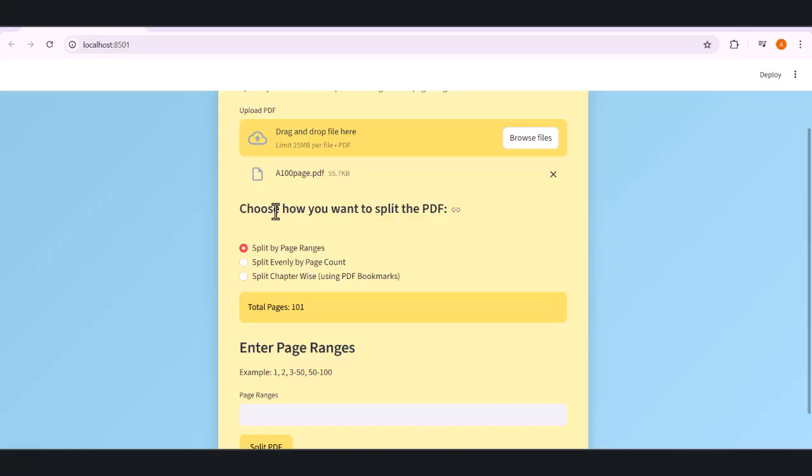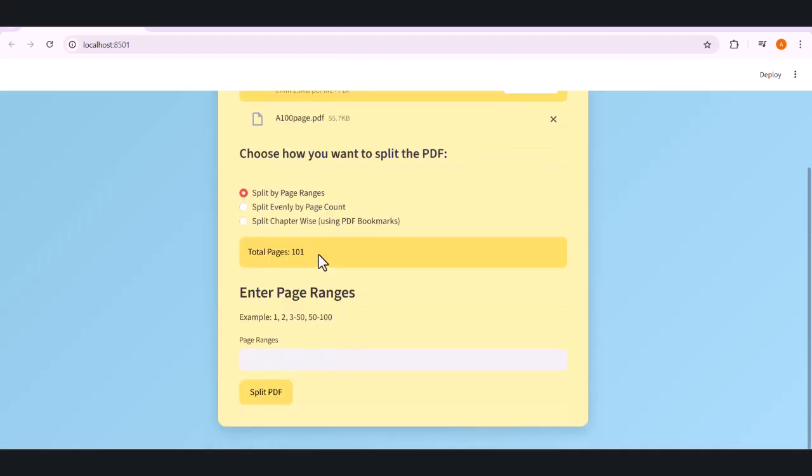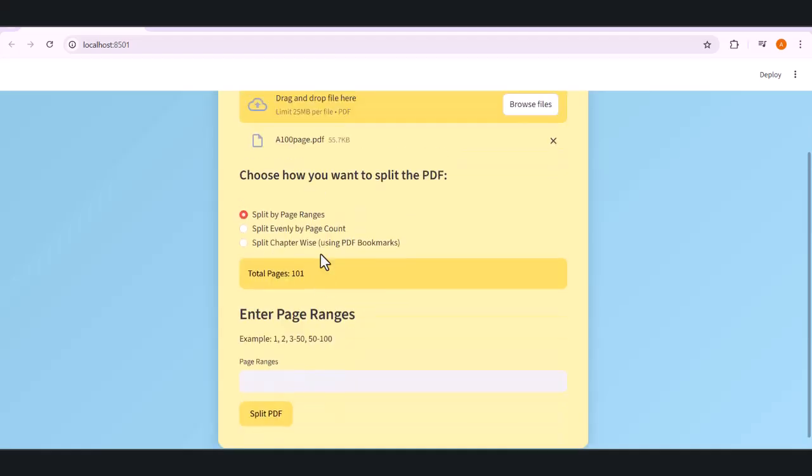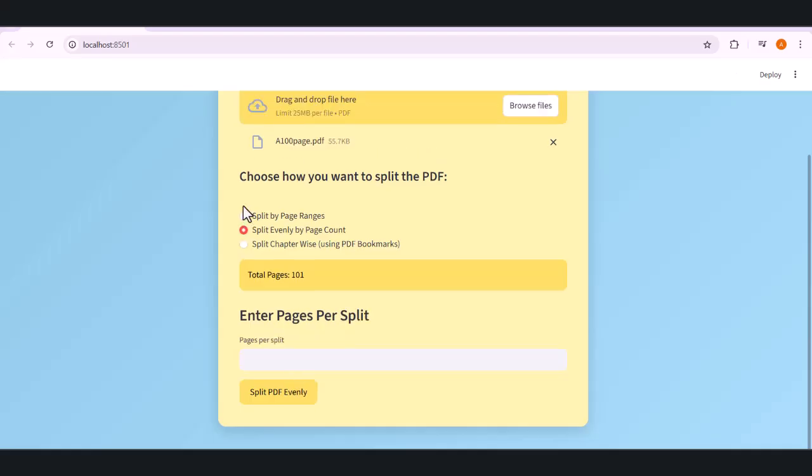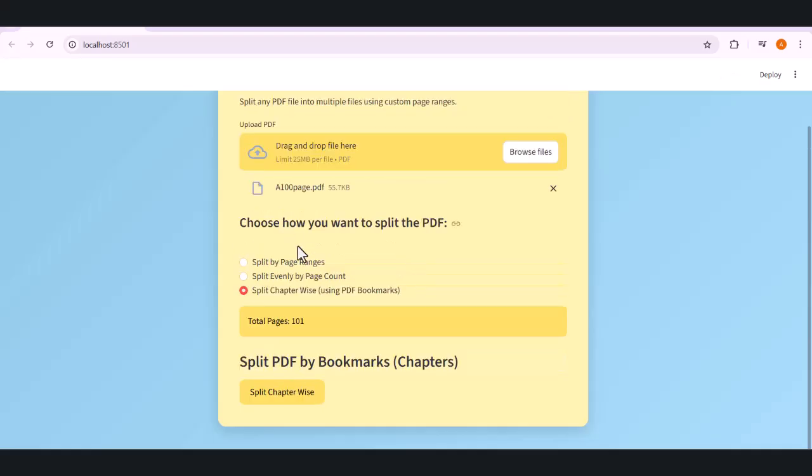The first thing is you can choose how you want to split the PDF. You will have three different options. One is split by page ranges, split evenly by page count, and split chapter wise. Only if bookmarks are available in the PDF, then only this will work. Then you will be able to see total pages. Here the PDF which I uploaded has 101 pages. It is showing here. This is the first option, this is second option, and this is third.